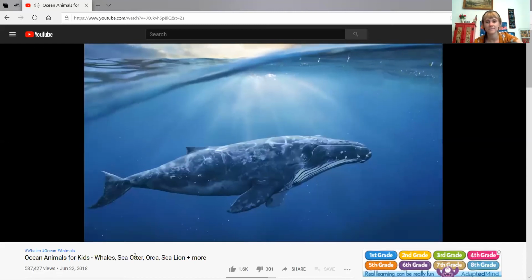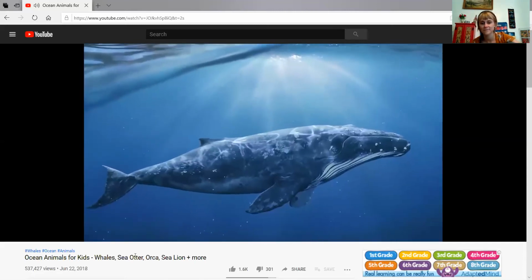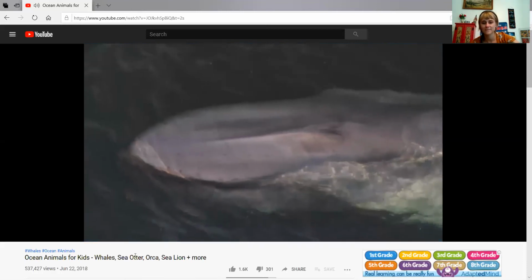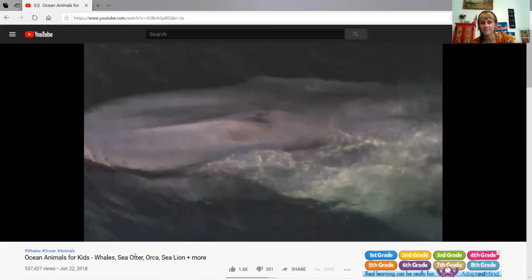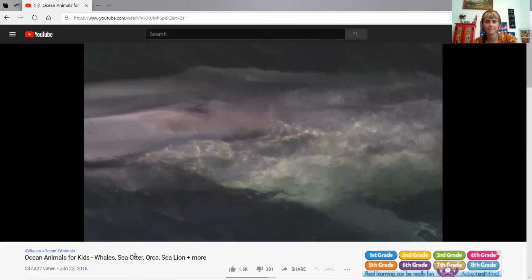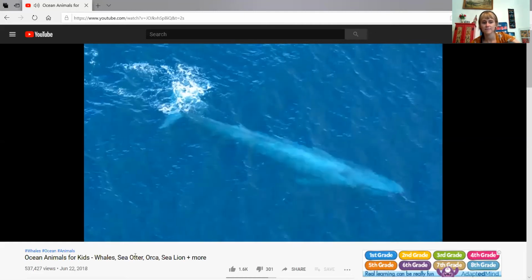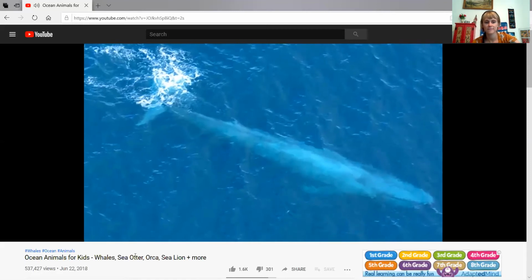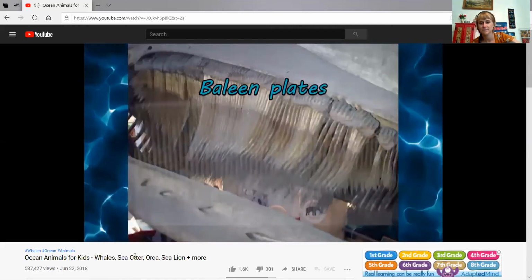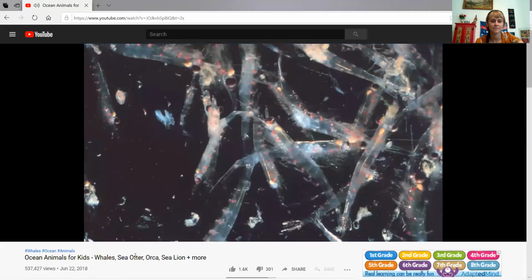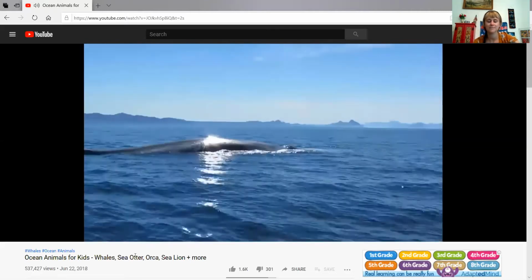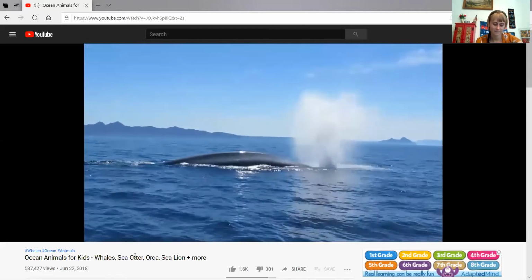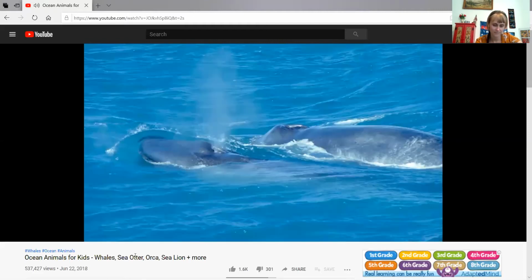A blue whale has to eat millions of krill each day. The whales swim through the water with their mouths open, letting the swarms of krill float inside. Then the whale closes its mouth and lets the water flow out through a kind of screen called baleen plates. The water goes out, but the krill are trapped inside. Yum, yum, yum.